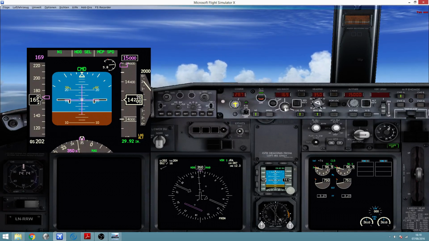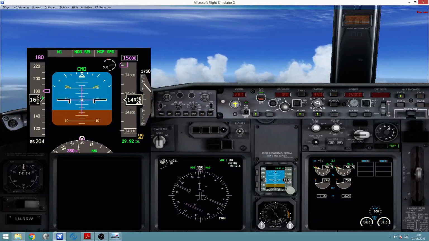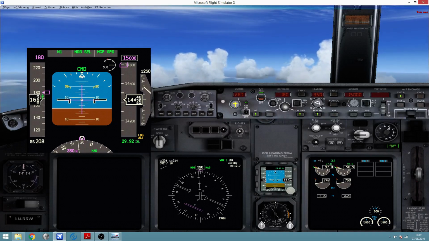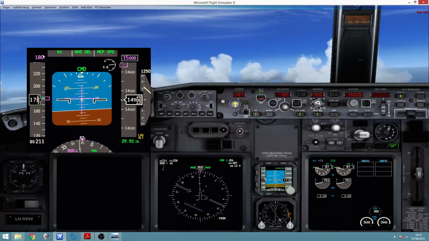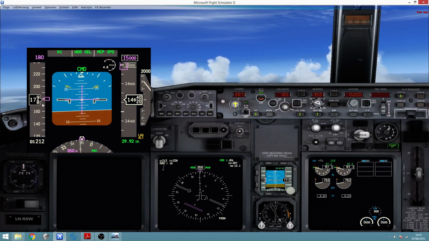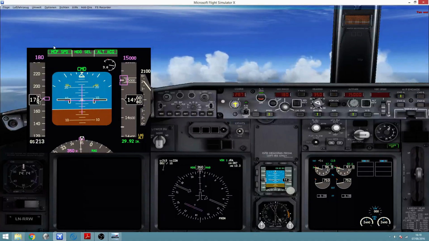Let's say I want to accelerate up to 180 knots. I can select 180 knots here, scrolling with the mouse up and down, and you see that I have changed this magenta number here, and the aircraft has accelerated up to 180 knots. Good. What else do we have here? Well, I'll come back to this later.